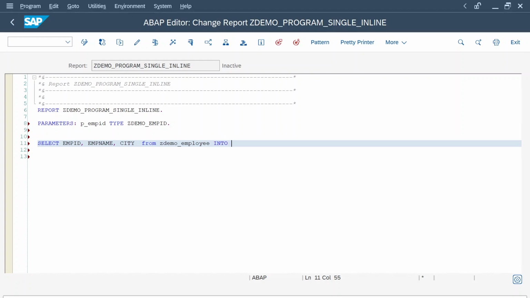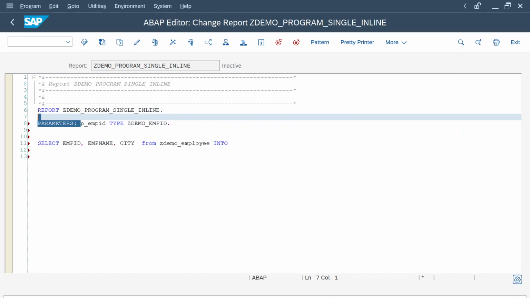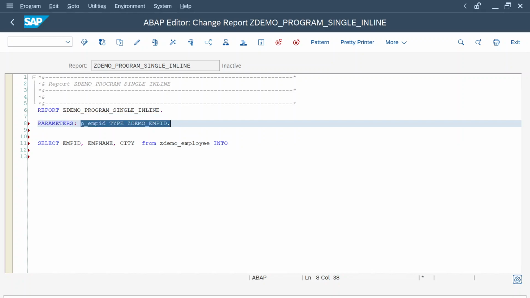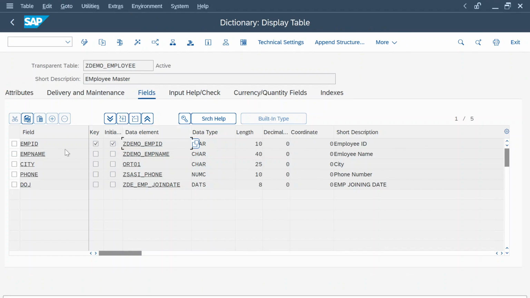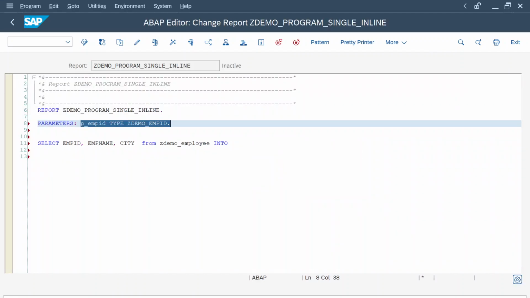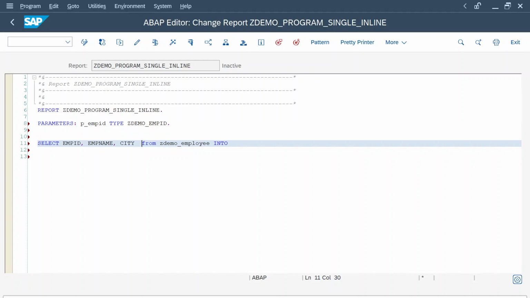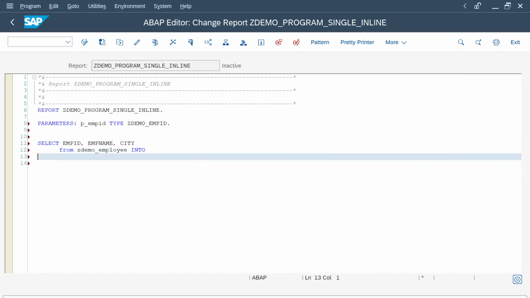So here, what is my input? Employee ID, right? If I enter employee ID in this table, how many records can I expect? One record. Only one single record, because employee ID is the primary key. So I'm clear that I'm going to get only a single record.